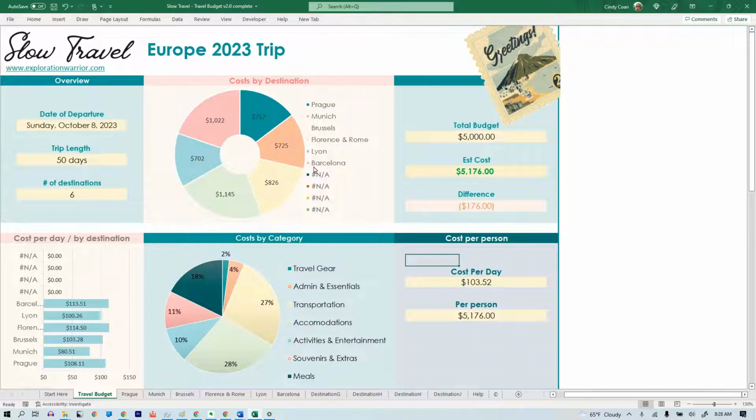So you can see here in the middle that I have broken down the cost by destination, and I can tell how much each destination is costing me individually. Now, some of these may cost more because I'm spending more days there. So down in the lower left-hand corner, I can see the cost per day by destination, and I can tell which destination, Florence, for example, is costing me the most, and the Munich destination is the least.